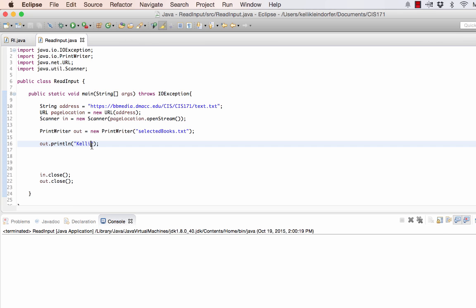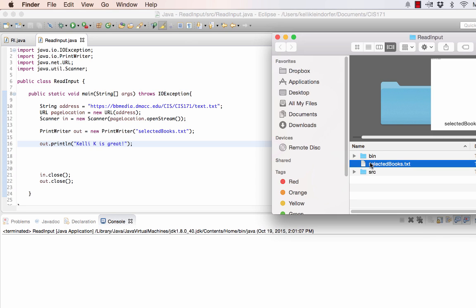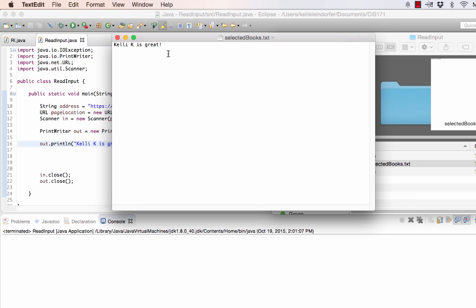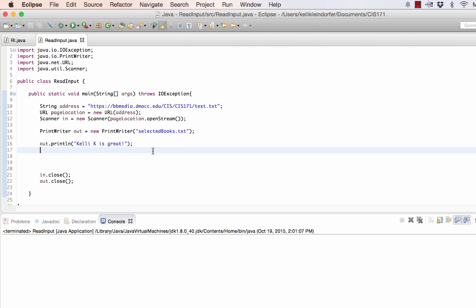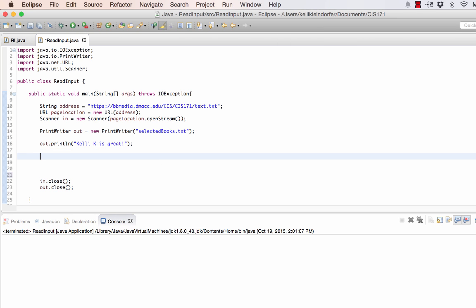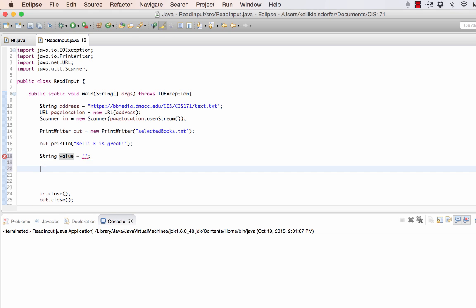Whenever I go, if I wanted to write more, you can see my update to my file. So it's pretty sweet. We know it's working. We're getting the connection to the page and we're getting the print writer out to the text file. So now let's start processing this. To begin, I'm just going to create a string called value so you can see what the text file holds.